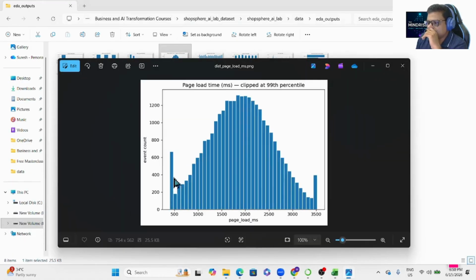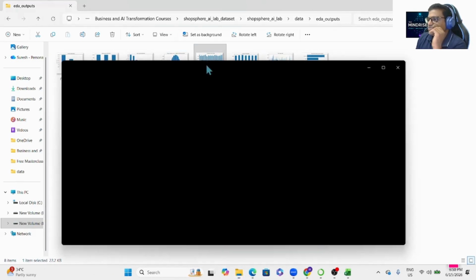Then the distribution of page load. So this is what actually shows the percentiles that we have seen. It's a histogram basically, right? This is good. The distribution is good, not really many outliers. So you can see that as a good distribution.